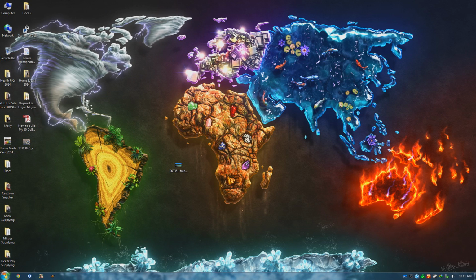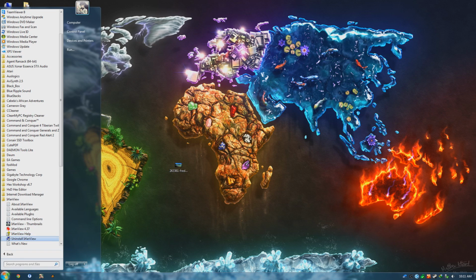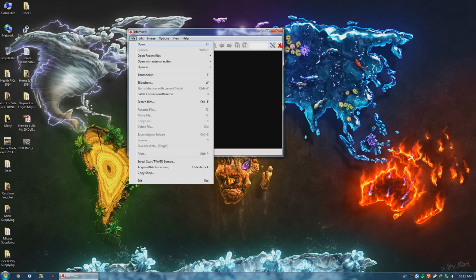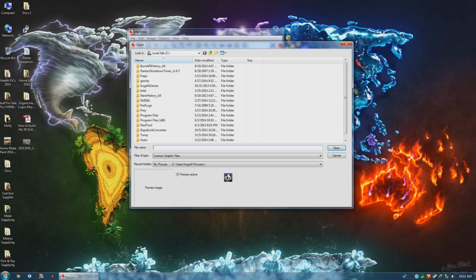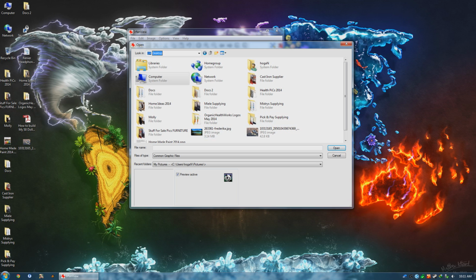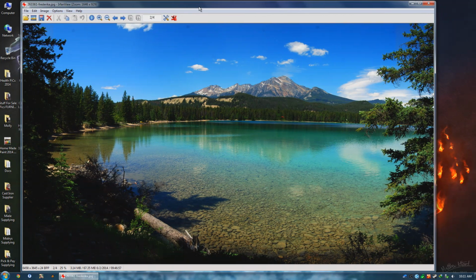Okay, so what we do is we go to your start, all programs, and you'll go Irfanview. You could also have the Irfanview icon on your desktop. You're going to go file, open. You'll go to your desktop or your pictures or wherever your pictures are in your folder, in a special folder. You'll select the picture you want to make smaller. This is the picture I want to make smaller. It's 3 megabytes. It's huge. I'm going to click it. I'm going to click open. Here it is open in Irfanview.